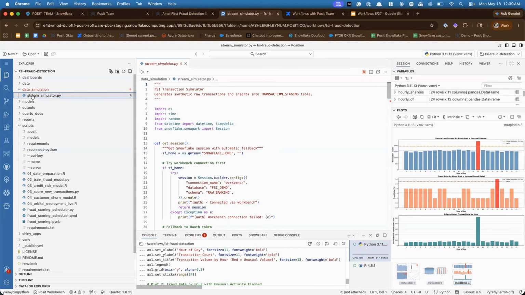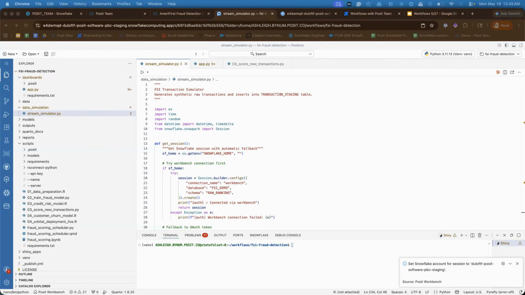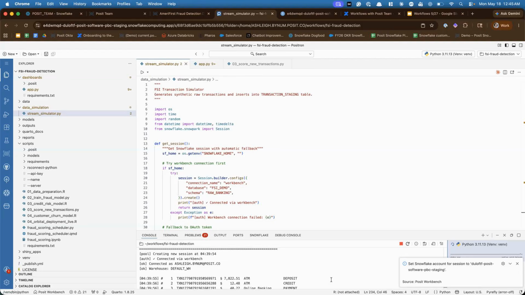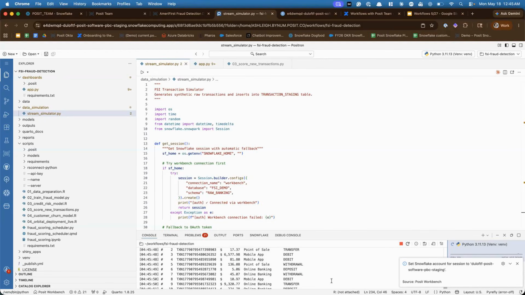Now, let's look at how we're simulating real-time transaction data. I'm going to open the stream_simulator.py from our simulation folder. This script generates realistic banking transactions.